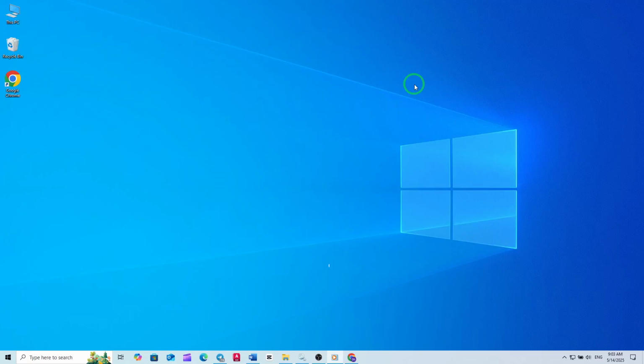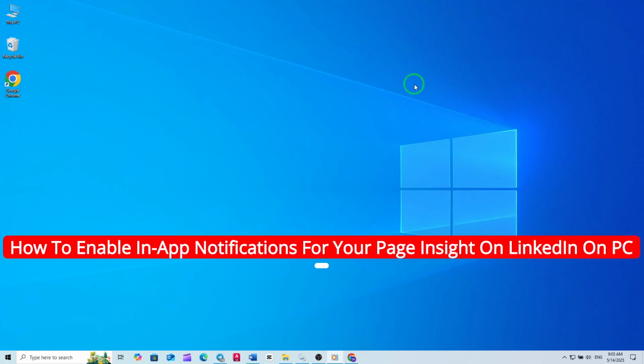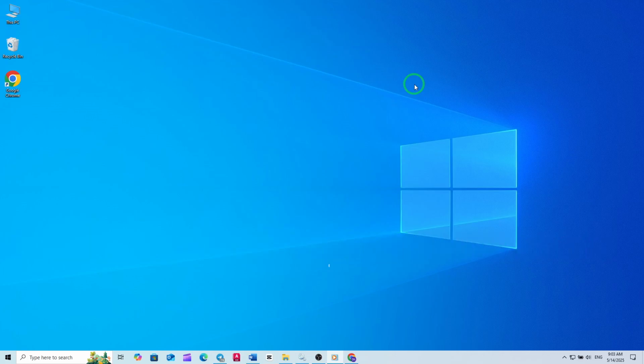Welcome. If you manage a LinkedIn page and want to stay ahead with the latest analytics, enabling in-app notifications for your page insights is essential. With LinkedIn's new update, you can now receive instant alerts about your page's performance directly on your desktop, making it easier than ever to track growth and engagement. Today, I'll guide you step by step on how to enable these notifications on your PC.